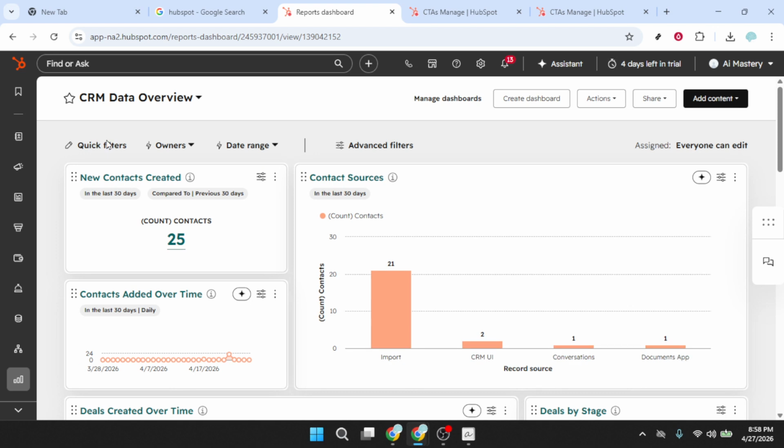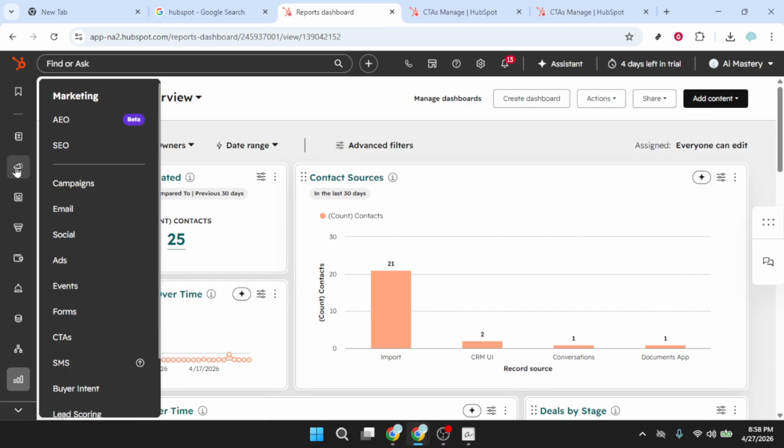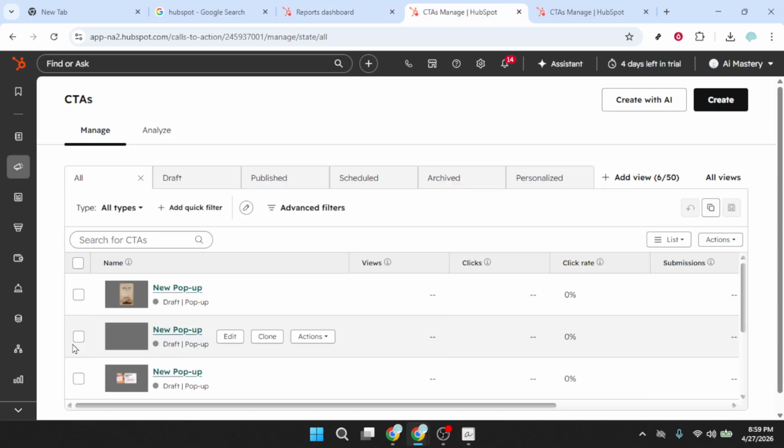From the HubSpot dashboard, move your cursor to the left sidebar and locate the marketing section. This is where HubSpot keeps the tools for campaigns, content, and analytics. Within marketing, click CTAs. This opens the calls to action area, where you'll see a list of your CTAs along with performance metrics like views, clicks, and click-through rate. It's a great snapshot of how your buttons and banners are engaging visitors across your site and emails.